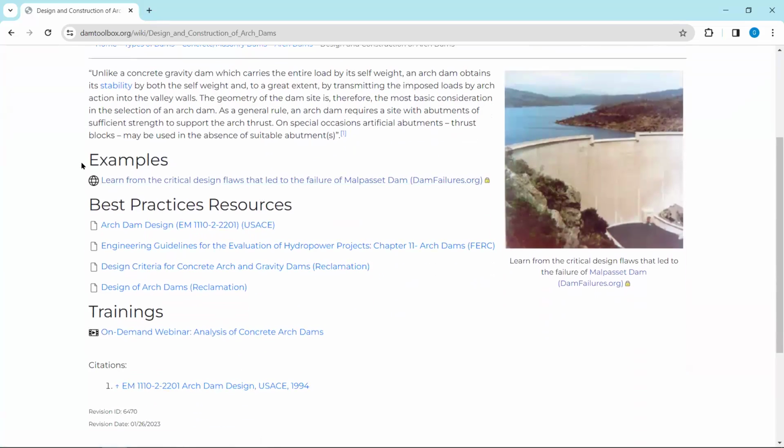You'll have various examples, and oftentimes we learn better from a story or pictures or videos, case histories. So that's what these examples would be, links to other websites or other pages on the site where you can actually see examples of these things. Best practices resources. So these are all documents that are out there, and this is really where you get into the meat of the topic, right?